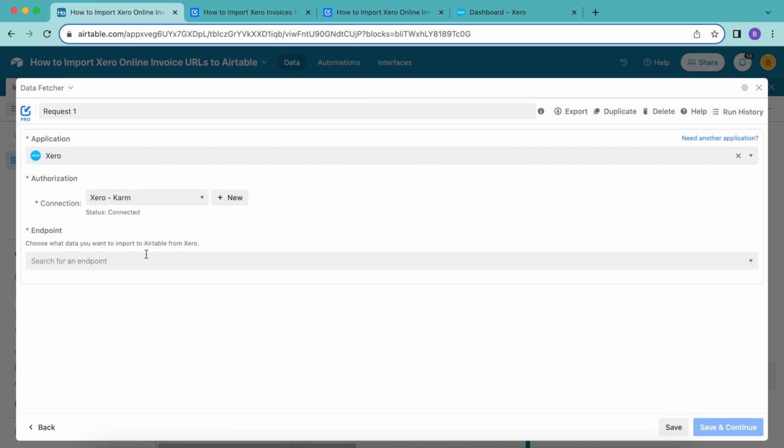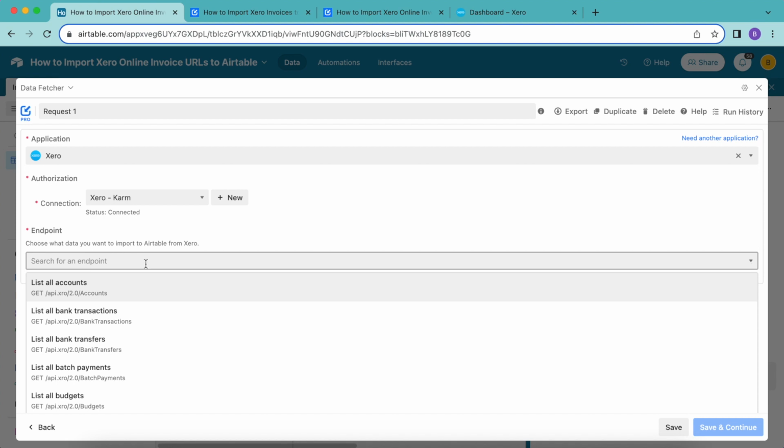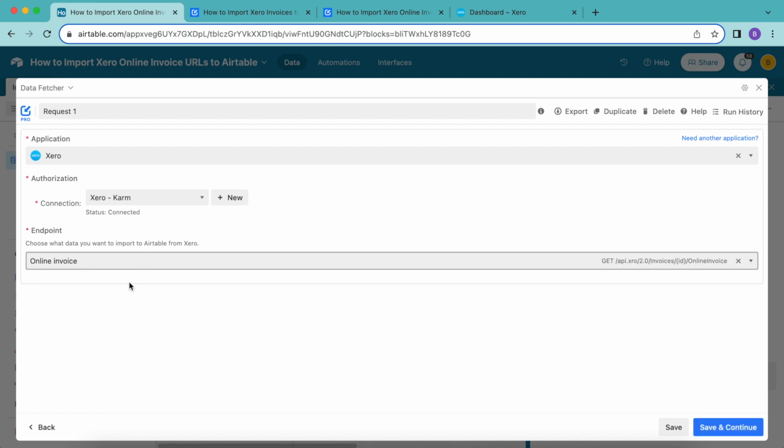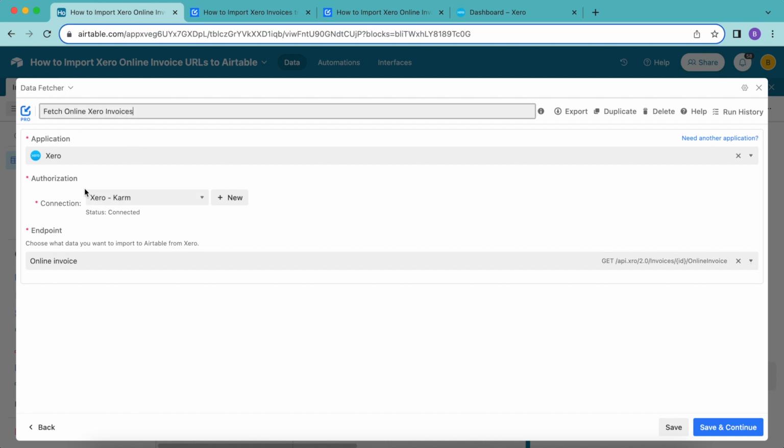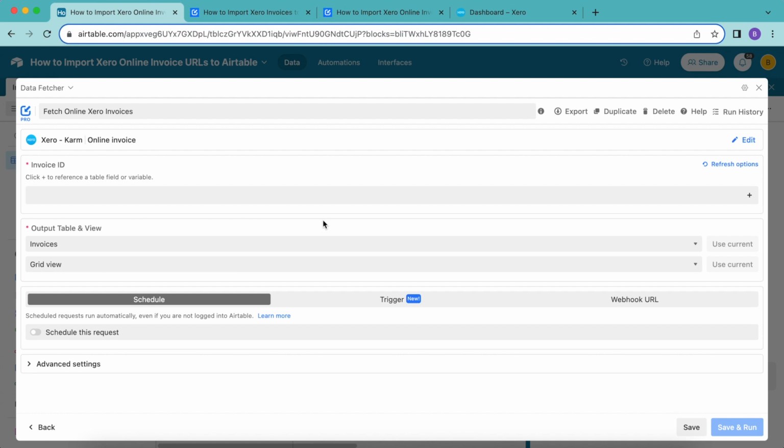For your endpoint, you want to select Online Invoice, so you can simply search for this like so. And now we want to title this. I'm going to title this Fetch Online Xero Invoices. Then I'm going to select Save and Continue in the bottom right-hand corner. And this will bring us to the following screen.